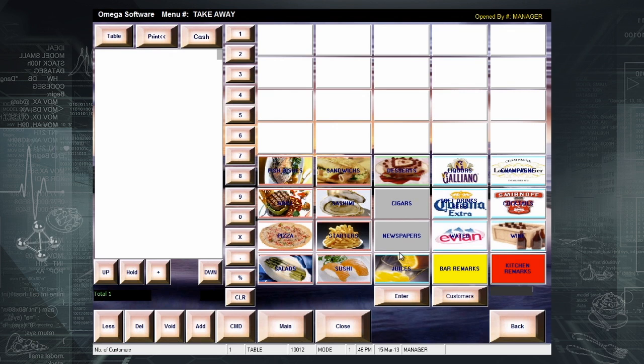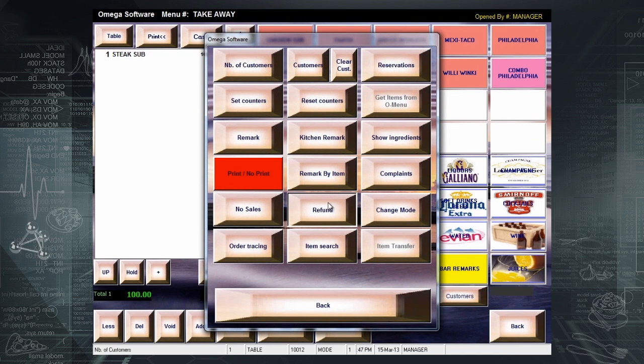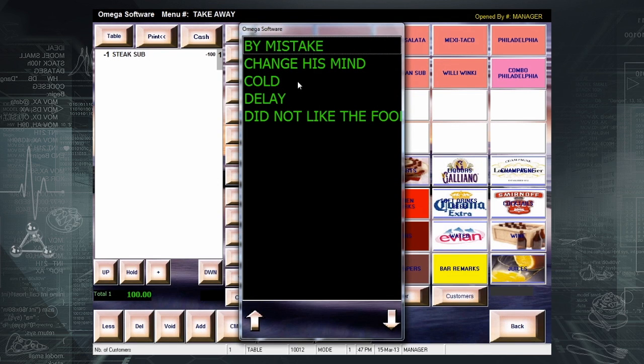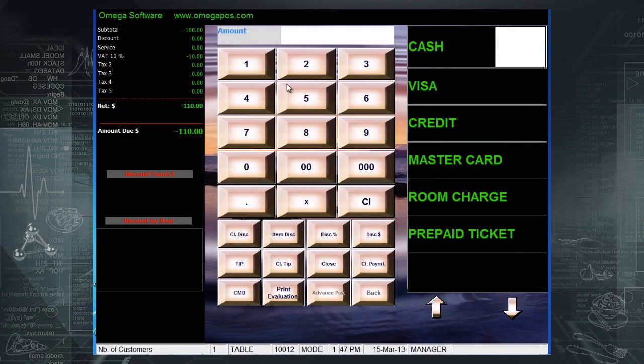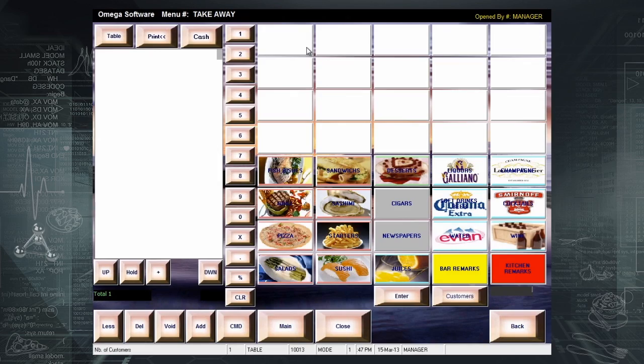In case a refund should be made to a customer because he does not like a sandwich he ordered, or, for example, the sandwich was cold, in order to refund the item, select it. Click on Command and click on Refund. Select the reason, for example, cold. Notice that the closing screen opens and the invoice value is negative. Click on Cash to refund the already paid amount.